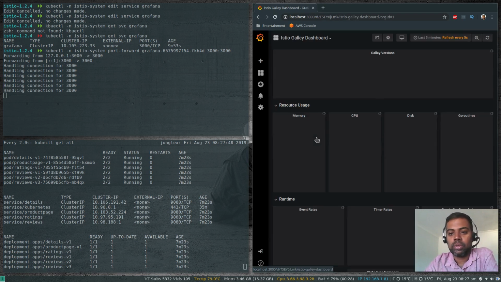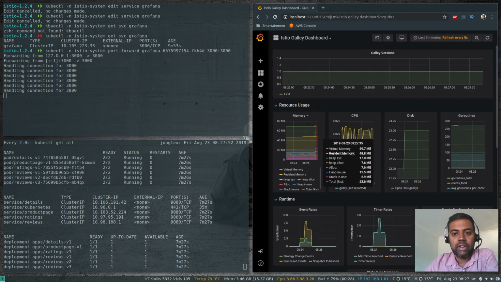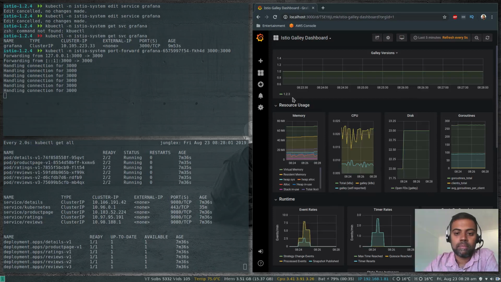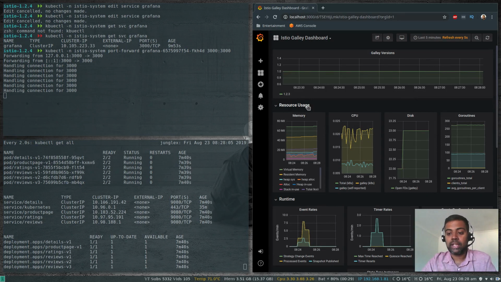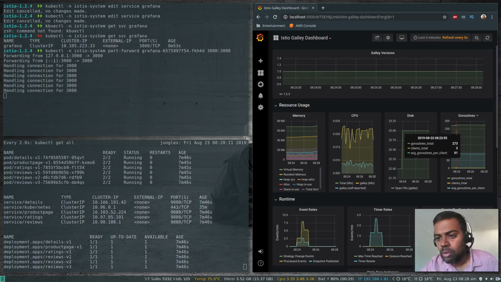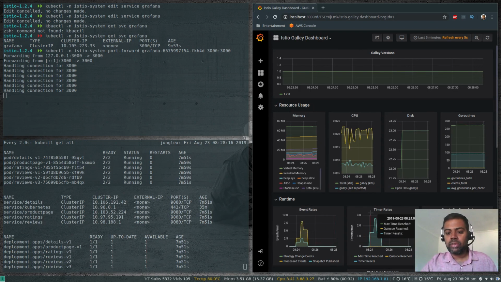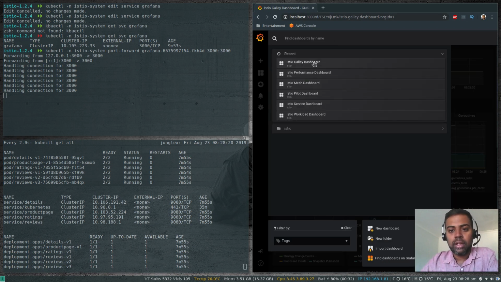Istio Galley dashboard. Okay, so these are nice graphs, and you can see here the Galley version. So we are using Galley version 1.2.3. That's the Galley container image we are using in our cluster. Resource usage is specific to the Galley component or the Galley pod: how much memory it's using, what's the CPU, disk, I don't know what that is, Go routines. Okay, so runtime, event rates, timer rates, and so on. Okay, let's look at other dashboards. Let's look at the performance dashboard.